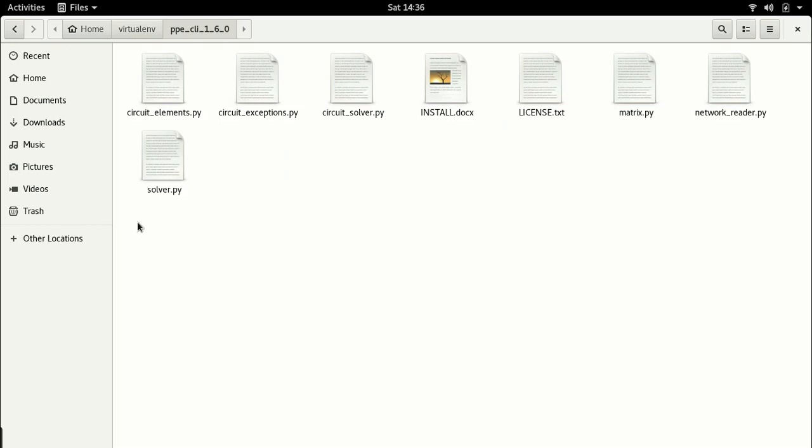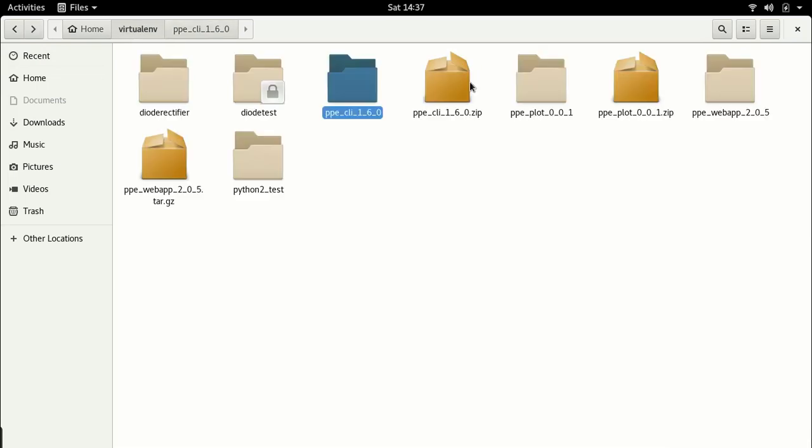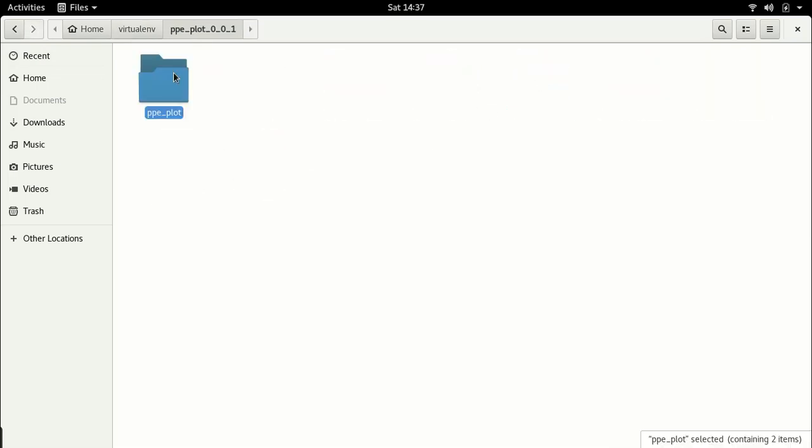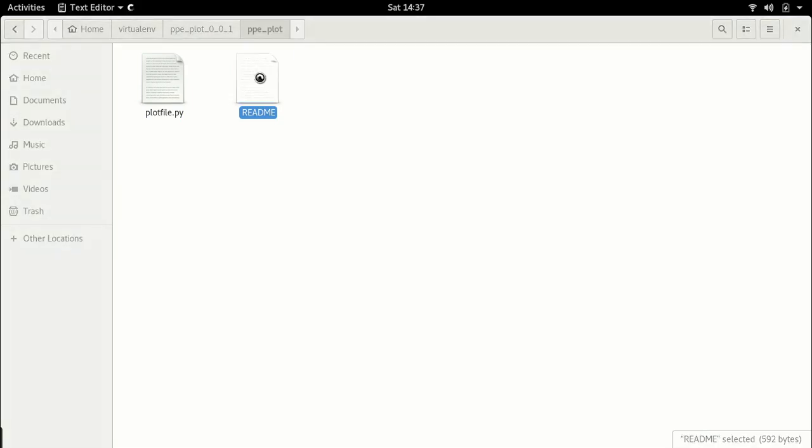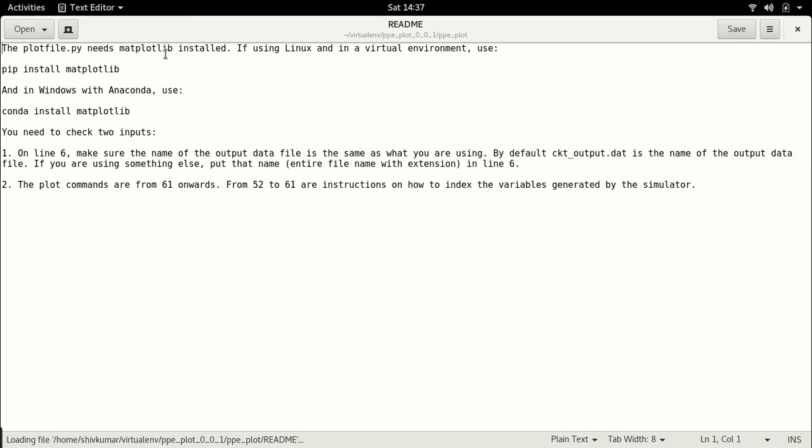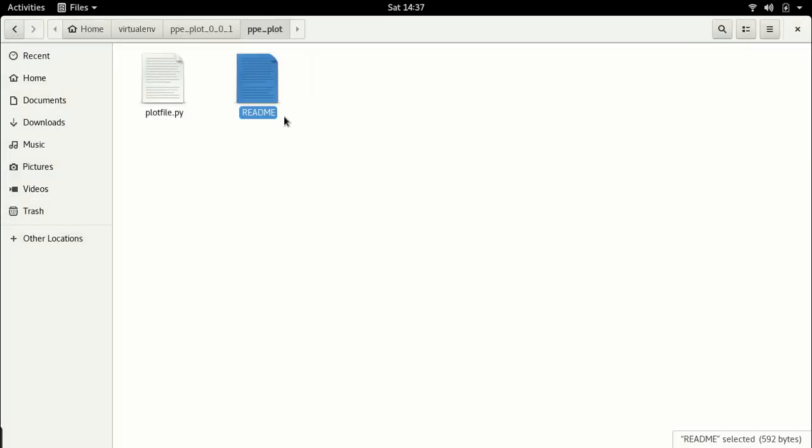The command line interface has these files, and it also has an install.doc file and a license.txt file. The others are the simulation files. Let's go back to this one. PPE plot has only one file, which is the plot file .py file. This is the Python file, and this is just a readme file with some instructions. You can open this and check it out. That's it. This just tells you what you need to do. You need to install Matplotlib if you want to use this, if you don't have Matplotlib already. I will go through this in this lecture.